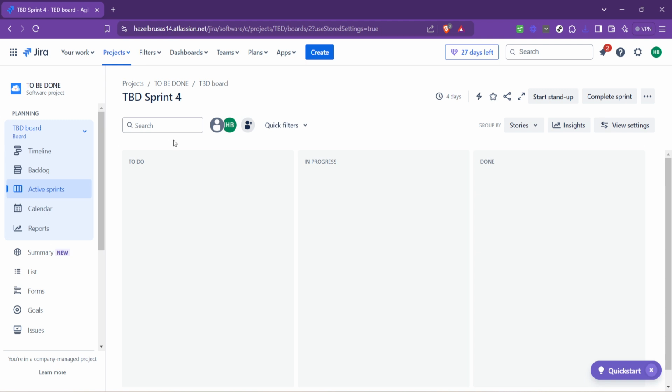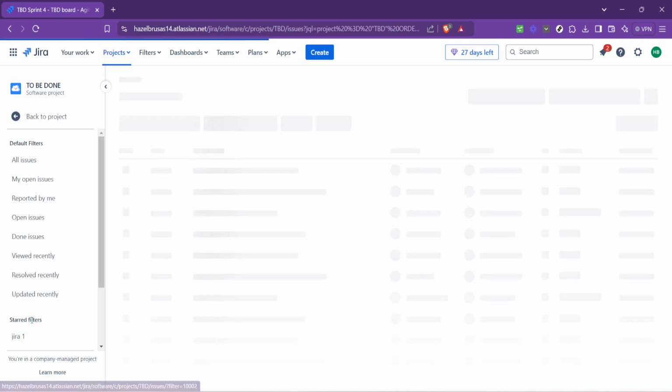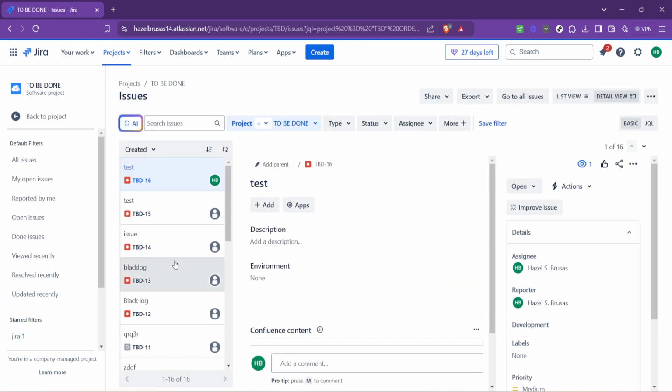Now, with the project selected, you'll need to go to the Issues tab. Here's where all the tasks, bugs, and other items are listed. Issues are the heart and soul of Jira, representing the individual pieces of work that need to be completed to move your project forward. Once you're in the Issues section, look for the three dots typically found on the right side or top of the page.